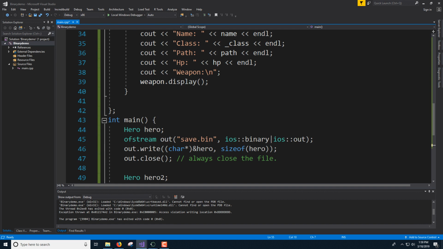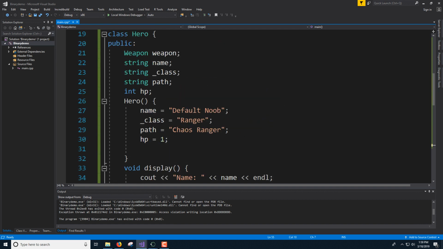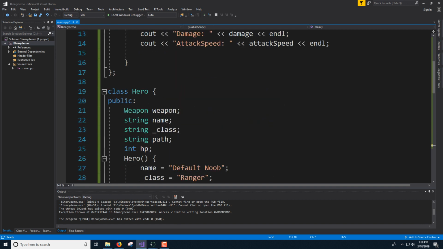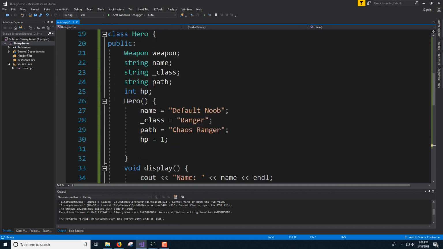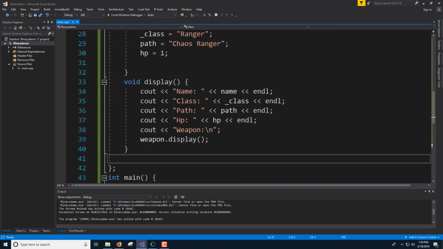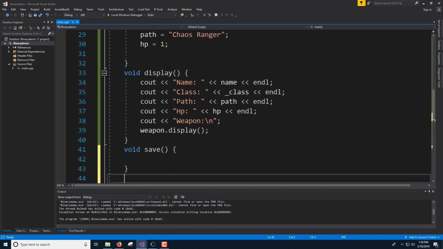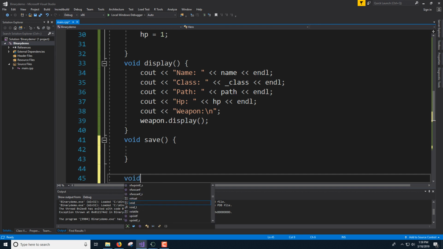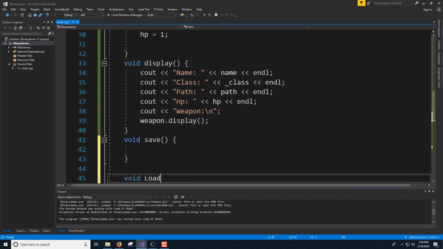Okay, so to get around the crash, there's a few things you can do. You can create a save function inside your class. So save here, and then we can do a load here. This is normally what you would want to do anyways.